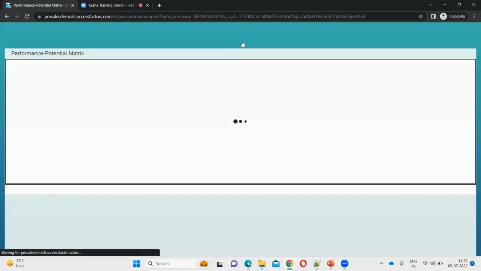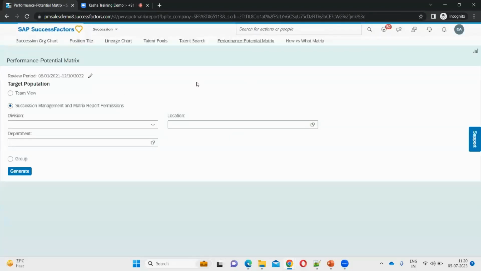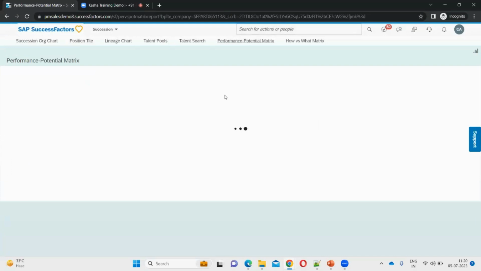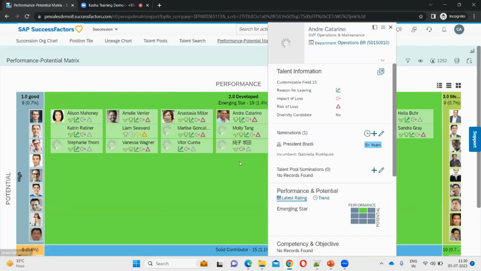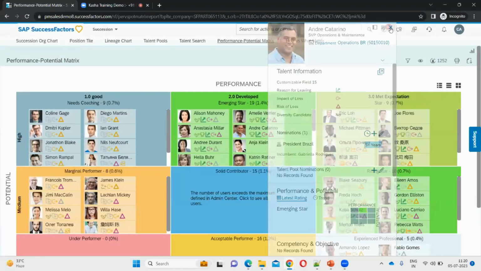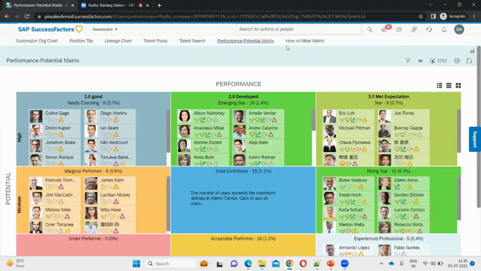Now coming to this important thing here, the 9 box. So we have two types of 9 boxes. One is performance versus potential, and the second is objective versus competency. How versus what means objective versus competency. The ratings for these two 9 boxes come from performance management.